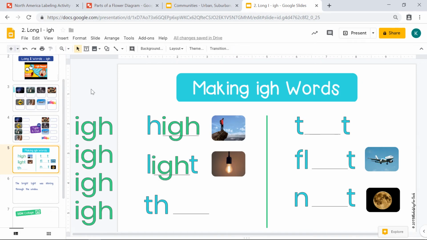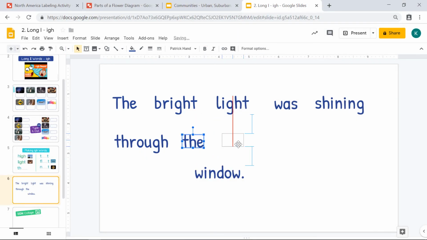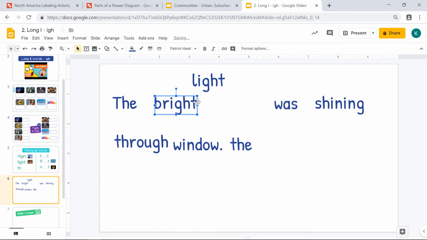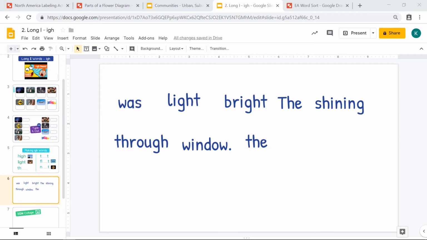This can work for any kind of word pattern or sight word practice. You can also create sentences. As you can see here, I've created a sentence using word art. And before my students get this copy, I'd scramble the words for them, and they can work on putting the words in order.